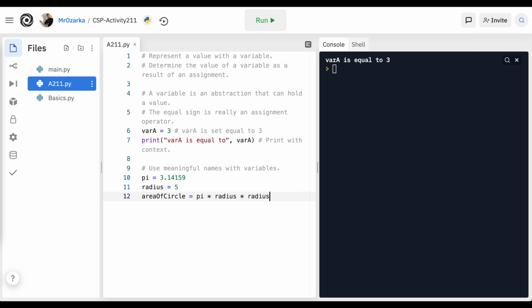You are going to want to name them what they actually are. Do not just give them like letters or anything like that. You might know what they mean, but other people that are looking at your code will not. So you have to use meaningful names. Now if I run this, if you notice, it doesn't actually output that area of a circle.